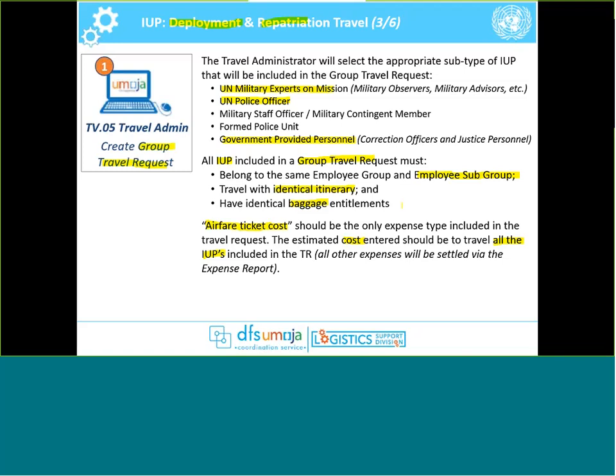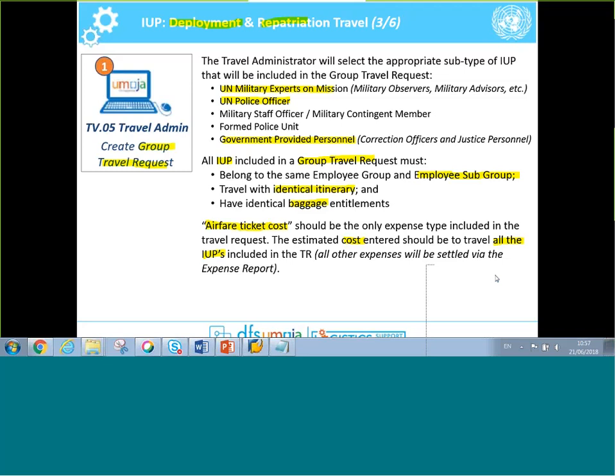Yeah, I didn't hear you that well, but I think I got your question. So in the presentation we said that the airfare ticket cost should be the only expense included. So Shumari, you are right. IUPs are also entitled, for example, to terminal expenses, right?